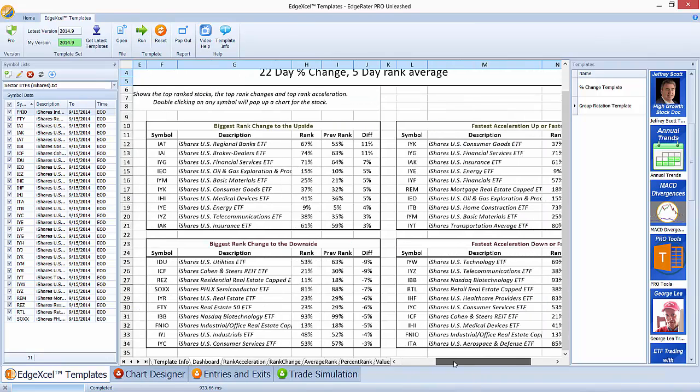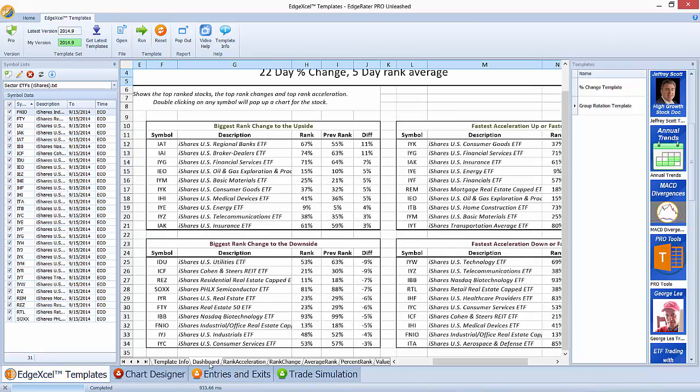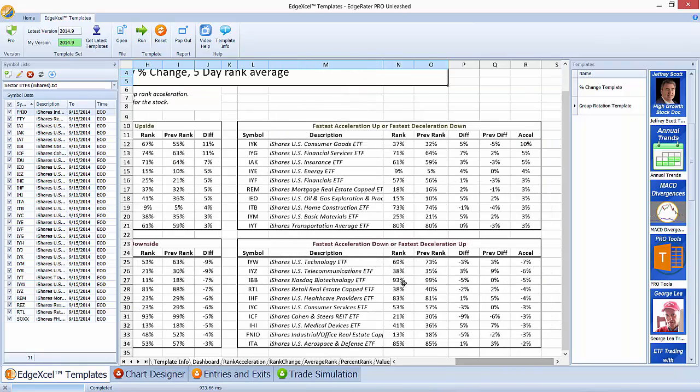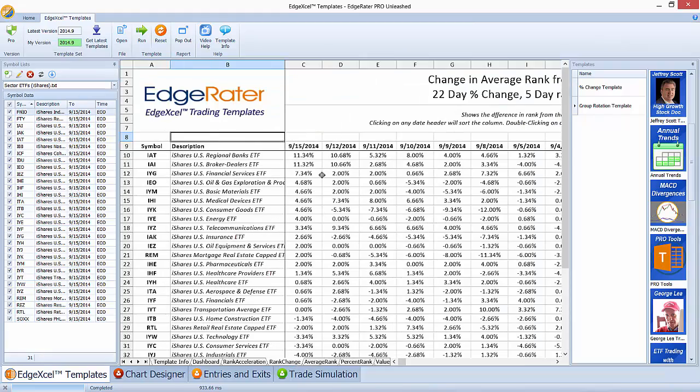The next piece of the dashboard is showing the rank change to the upside. It's showing the biggest rank change to the upside, and that's calculated from the rank change sheet. The rank change sheet is really just showing what the change in average rank was between yesterday and today. The dashboard is taking the top changes and populating them into this box up here, just to give you the top 10. If you want to see more than 10, you just go down to the rank change worksheet, and you can see the whole list is populated in here.